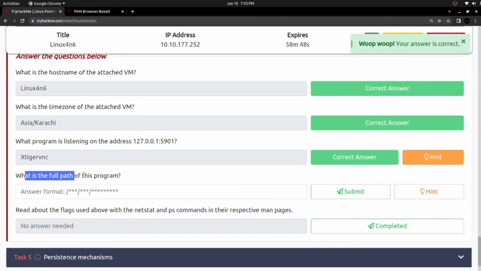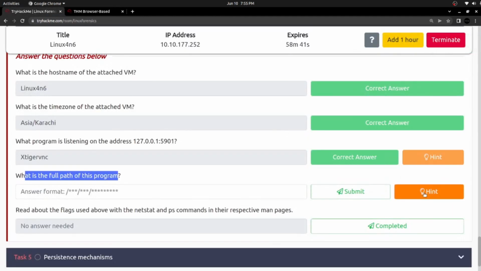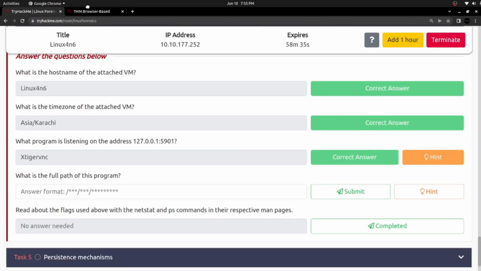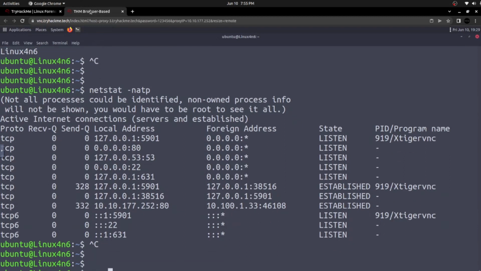And what is the full path of this program? They are also asking for the full path of this program. To get the full path, let's see the hint: ps aux, and we are grepping for the Xtigervnc utility. All right, I got this. So I'm using ps aux and I am piping to grep Xtigervnc.